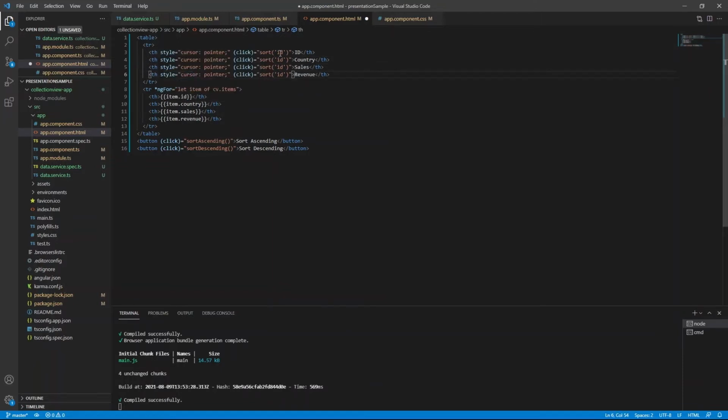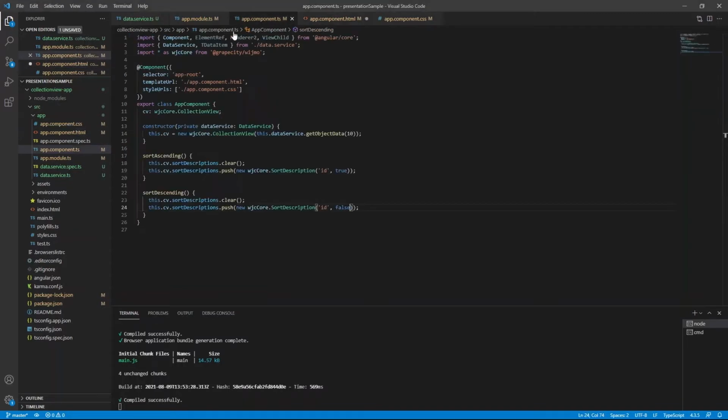And we will be sure to change the value that we pass through, so that's country. We now want sales and revenue. Alright, so now whenever a user clicks on any of these column headers, it will call our sort method and pass through the appropriate argument. So now what we're going to do is we're going to hop over to our app.component.ts file here, and we're going to implement our sort method that we want to call.